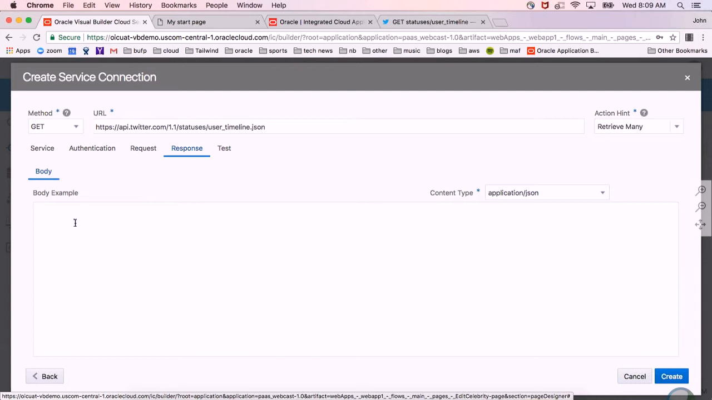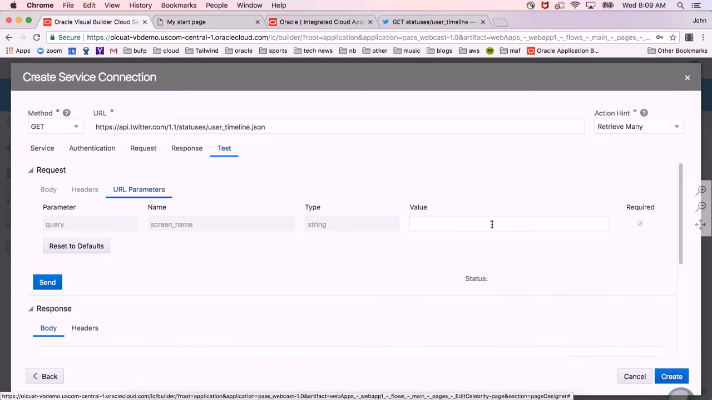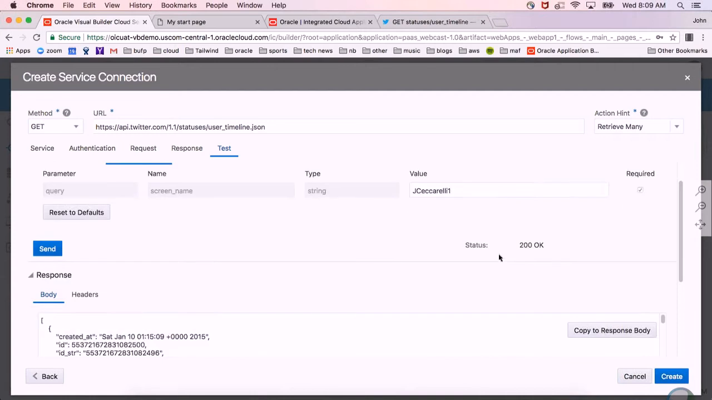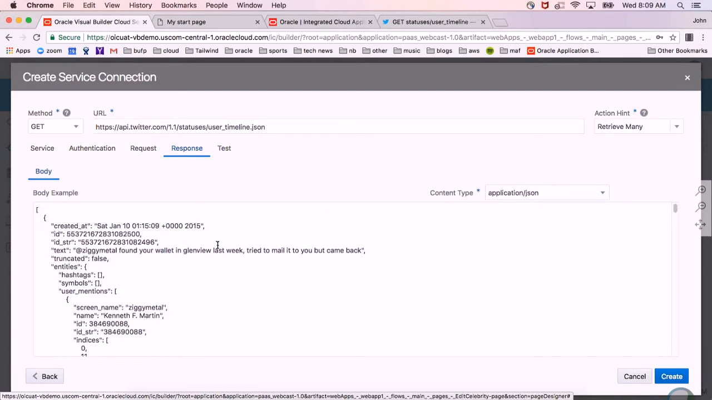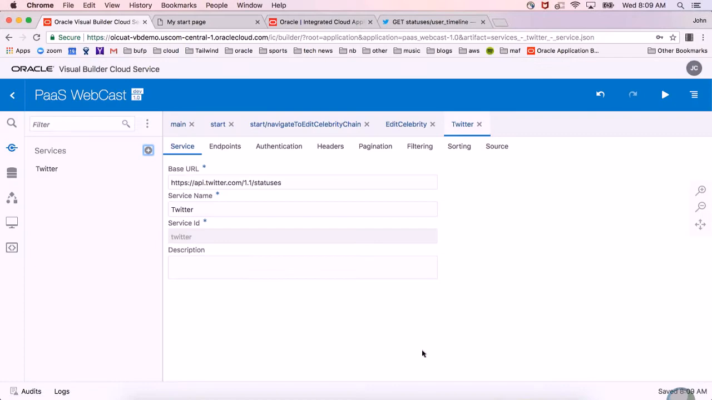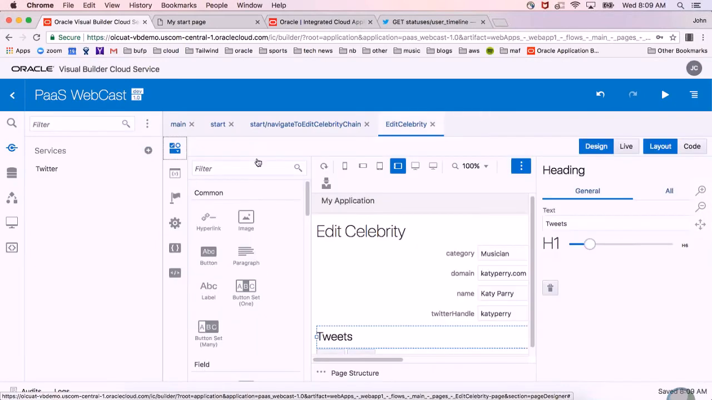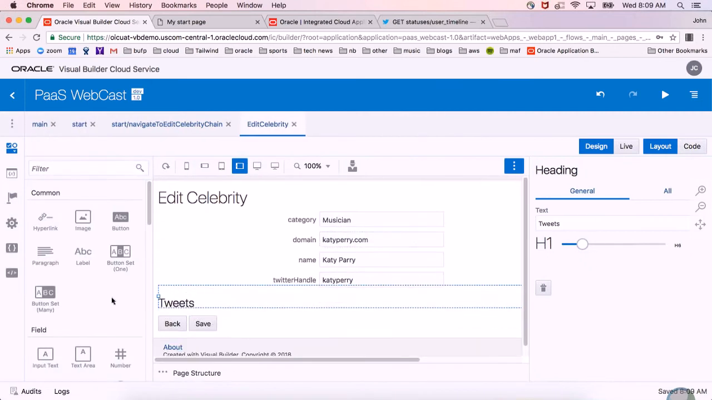I need to tell the design time what the response is going to look like. I could copy and paste in some example JSON here, but I can also just go to the test here. I can put in my tweet name and I can hit send, and I get a full response here. I copy that to my body, and there we go. Now the tool has a response, and now it knows how to treat the payload that it's going to get back from that.